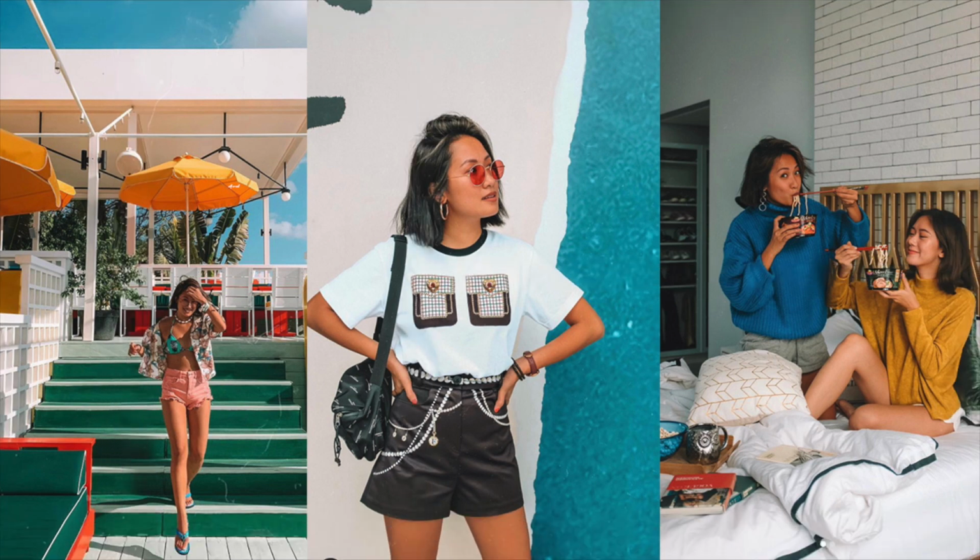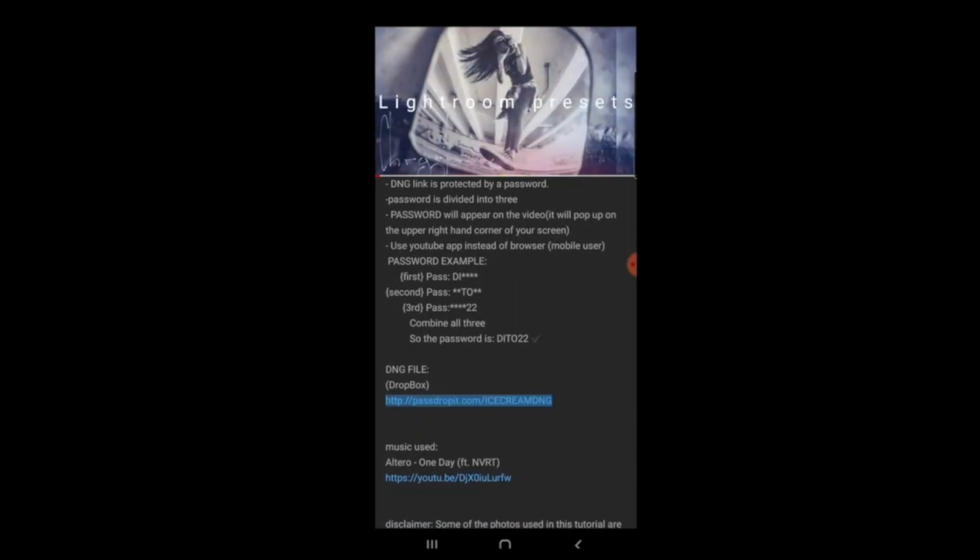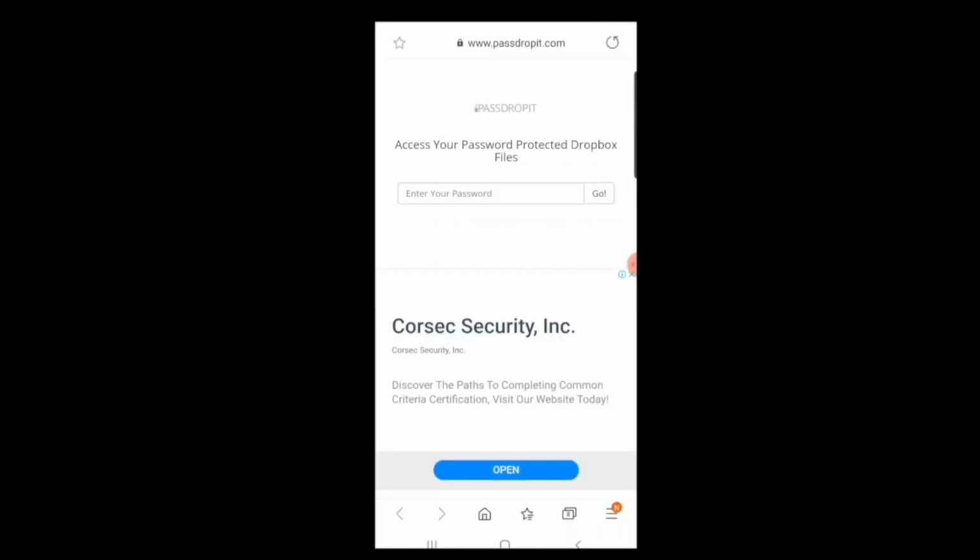For today's video, we will be reopening Aureal preset by request. If you want to download the preset, I will put a link in the description box for you to download.